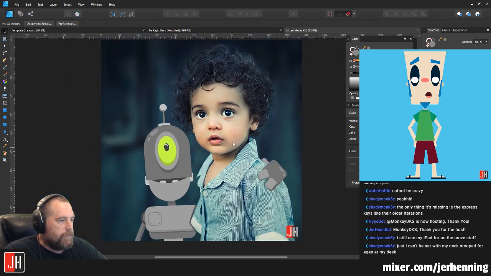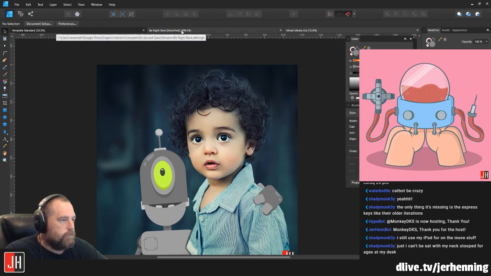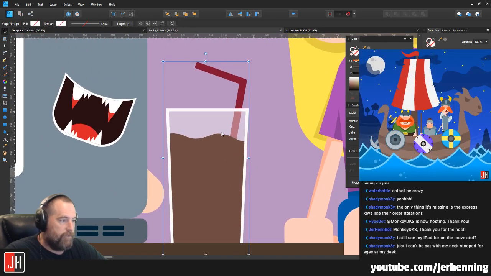But yeah, I'm kind of playing around with these concepts and ideas as well. Just trying to see what I can pull off here. Because I want to get into some more photo manipulation stuff. I don't want to do just straight vector stuff all the time.